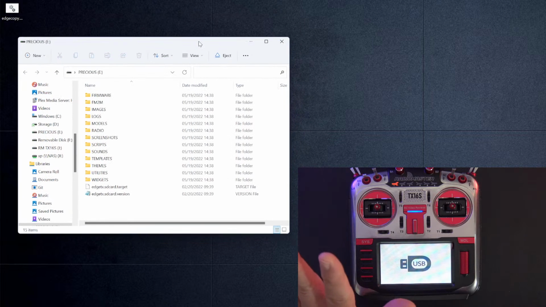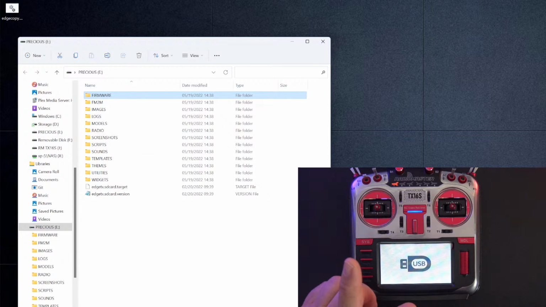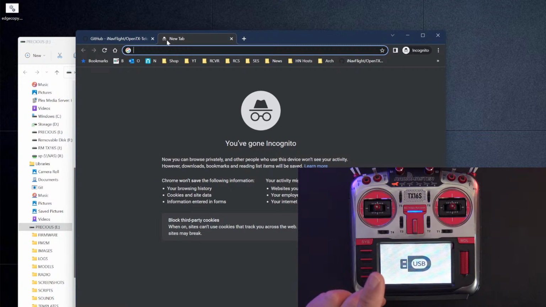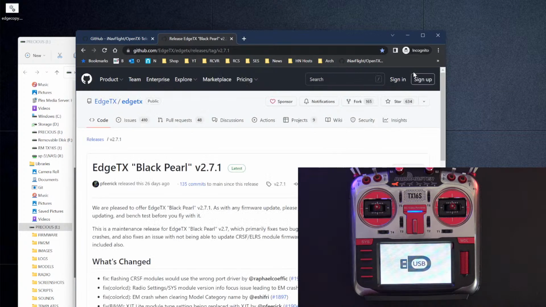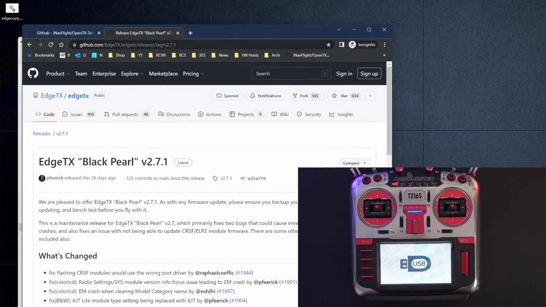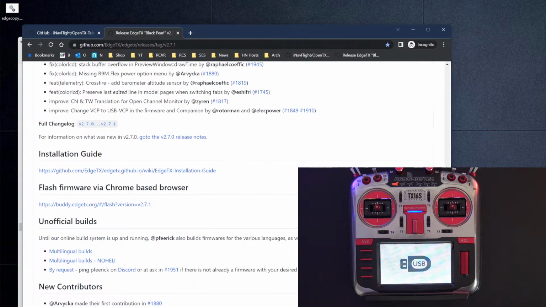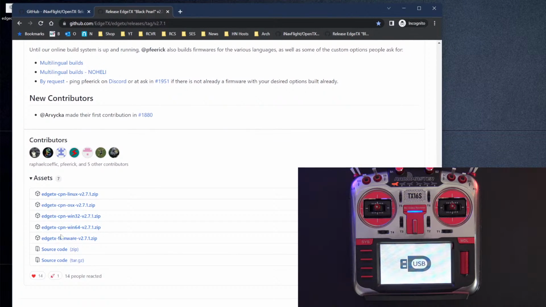So that's the first thing we'll do: get access to the SD card, and you can see that right here. I've got access to my SD card, and what I'm going to do is go grab a copy of the latest EdgeTX. I've put the links in the description, so you can go there and download them. All I'm going to do is come down here on the EdgeTX GitHub, open this window up a little bit, and down at the bottom we've got EdgeTX firmware 2.7.1.zip.